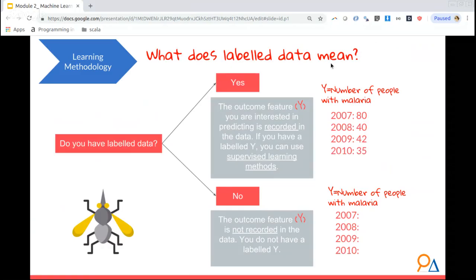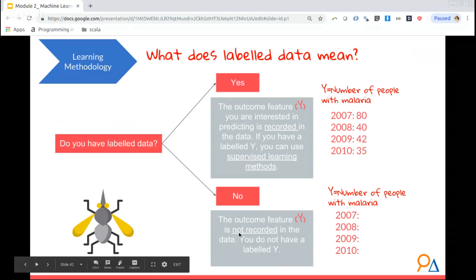So what does labeled data mean? Like we've talked about this before. The outcome feature Y. If you have labeled data, the outcome feature Y you are interested in predicting is recorded in the data. If you have a labeled Y, you can use a supervised learning method. If the outcome feature Y is not recorded in the data, you do not have a labeled Y, and therefore you go for an unsupervised learning method. So in our example, Y is the number of people with malaria.